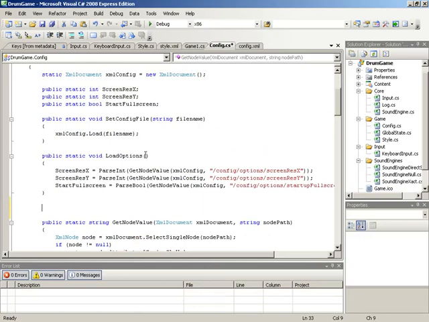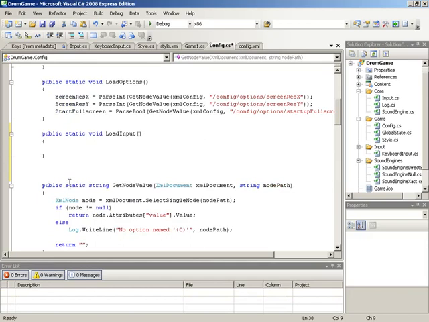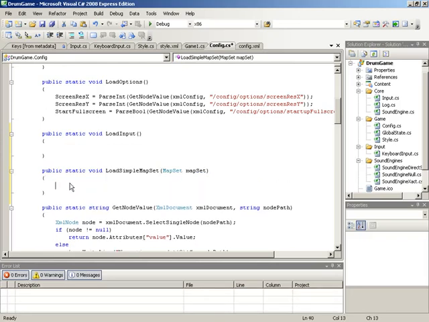We'll make a method called load input, so public static void LoadInput. And we'll have another method called load simple map set, so public static void LoadSimpleMapSet, and we will take in a map set parameter here, and we'll call that map set.